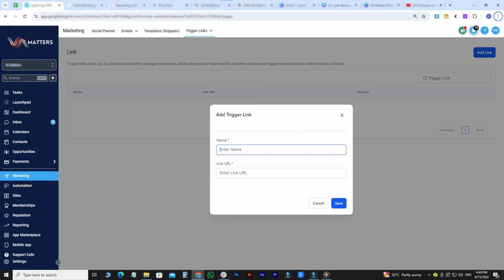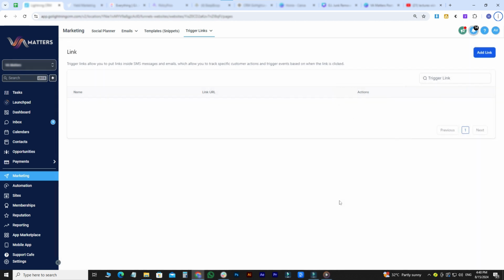Enter a name for your trigger link, let's say test link, and in this field enter the link URL. Let's type in google.com for example and now click on save, and as you can see our trigger link is now created. You can edit or delete the trigger link from these two icons. You can also track your trigger links and see when and how often this link was clicked.